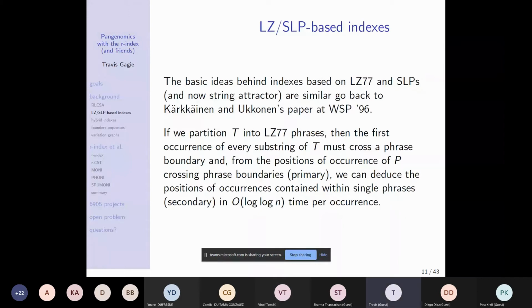If you partition T into its LZ77 phrases, then the first occurrence of every substring of T, by the definition of the LZ77 parse, has to cross a phrase boundary. And if you know the positions of all of the occurrences of P that cross the phrase boundaries, which are called primary occurrences, then you can deduce the positions of all of the occurrences that are completely contained within phrases. Right? Because everything completely contained within a phrase has to have been copied from wherever that phrase was copied. If you go back far enough, you have to hit one that crosses a phrase boundary.